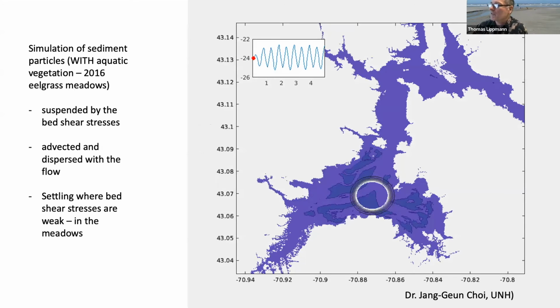We can contrast that to what the simulation looks like if we include eelgrass meadows. So here we have different critical shear stresses in the meadows that allow the sediments to settle out. And you can see that the sediments still get transported throughout the estuary, but much of it stays within the meadow itself. So the particles reach the meadow, there's bed shear stresses that are greatly reduced, and the eelgrass traps the particles themselves.